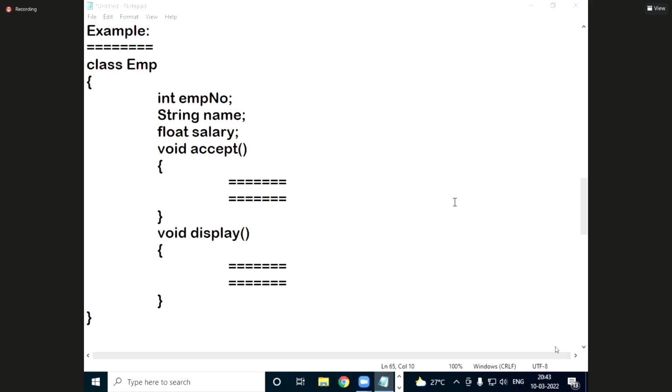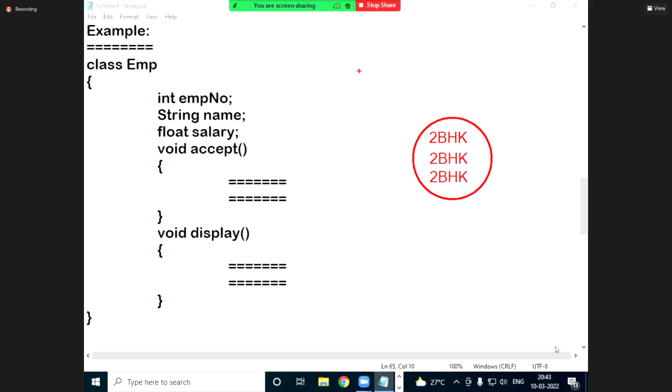Suppose you want to construct one building. What is your requirement? Suppose you require 2 bedrooms, 1 hall, 1 kitchen. This is your requirement. Like this, you want to construct 3 buildings. Now, like this, 3 employees' information: employee number, name, salary. Employee number, name, salary. Like employee number, name, salary.